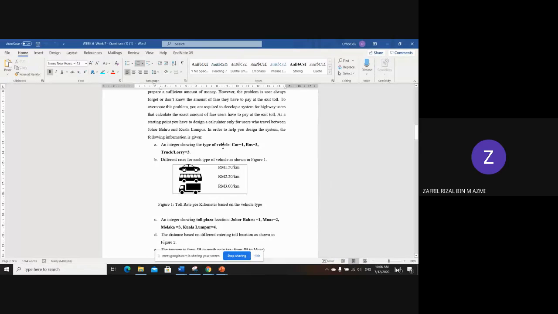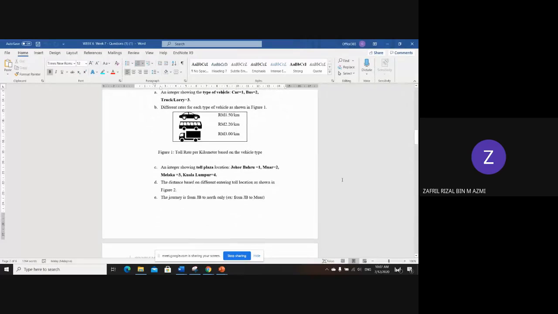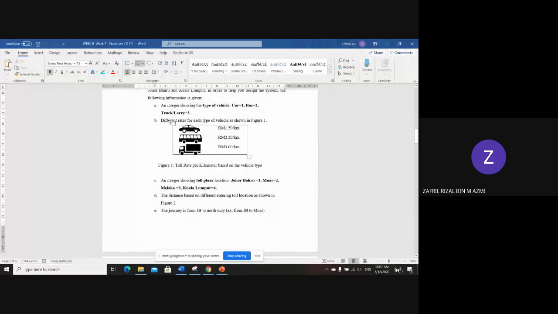If vehicle equal to 1, rate is 1 ringgit 50 cent. Else if vehicle equal to 2, the rate is going to be 2 ringgit 20 cents, and so on. So clearly there is a decision to be made over there, right? And the second set of decision is what, class? To determine what? So this is the first set of decision.